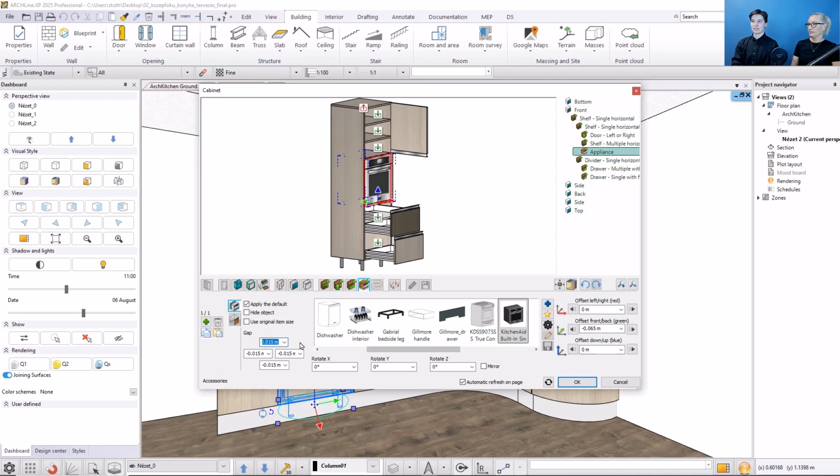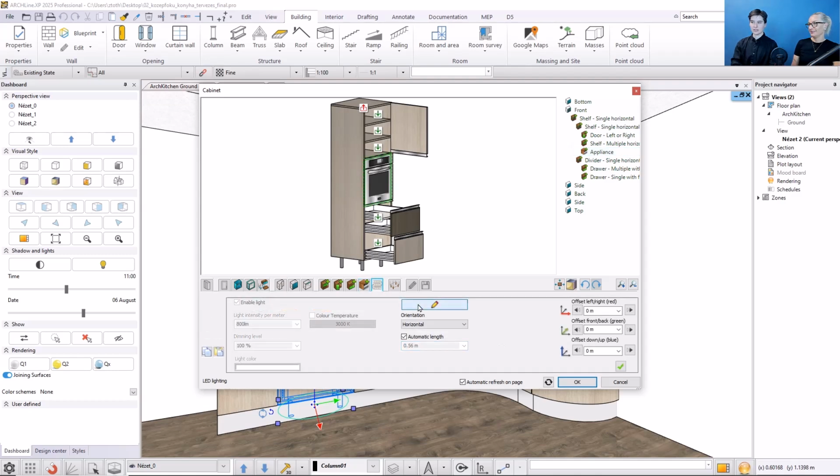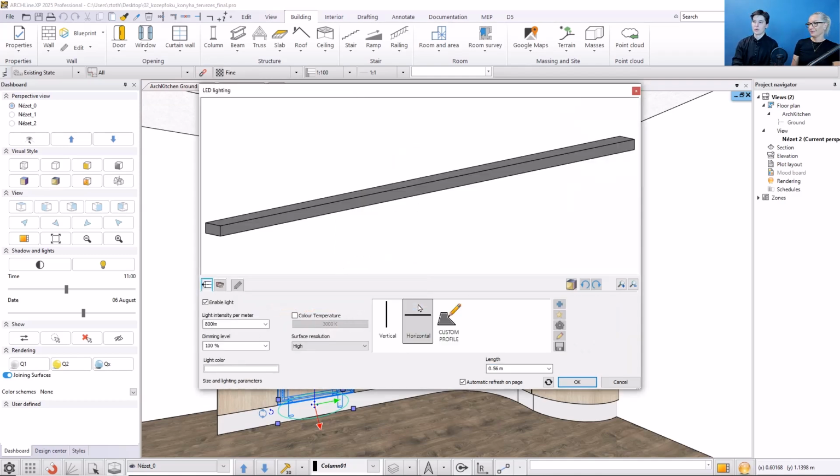You can also set the gaps between the object and the cabinet, and even add the front panel to it, which enables extra settings. Okay, but something is still missing. Let's add a LED lighting. Click the pencil icon to open the LED dialog, where you can adjust the light's properties.